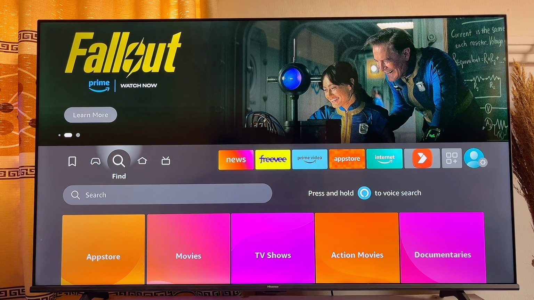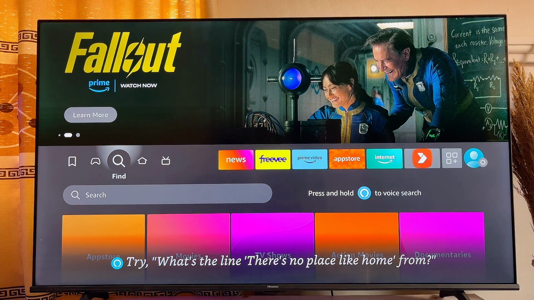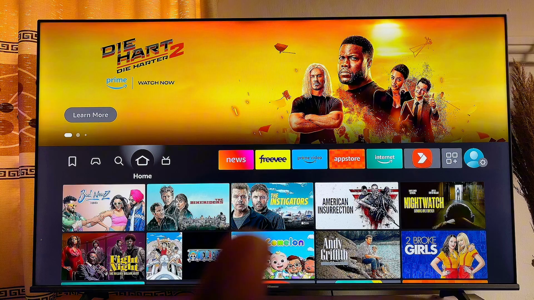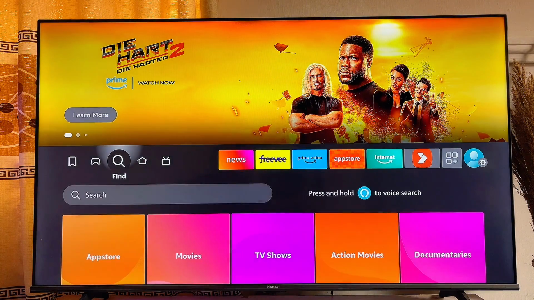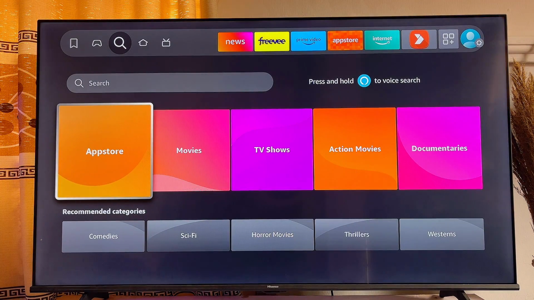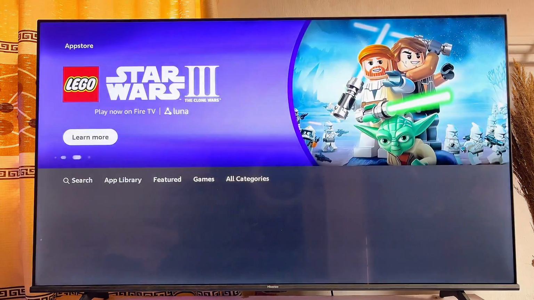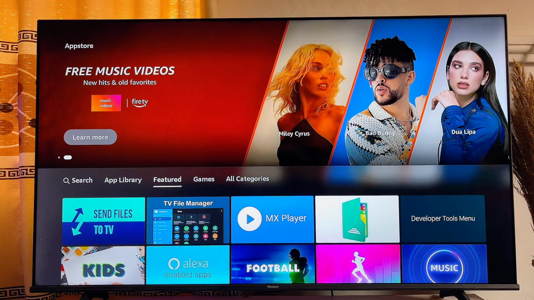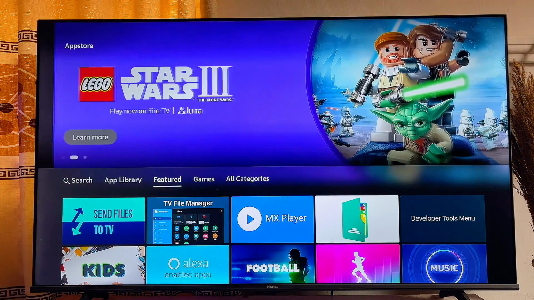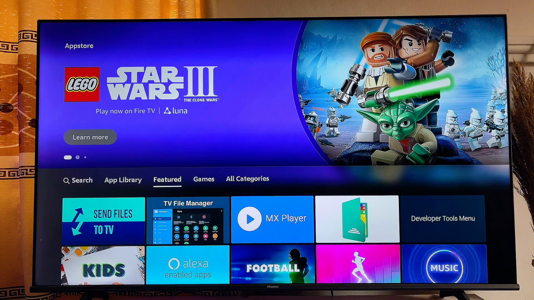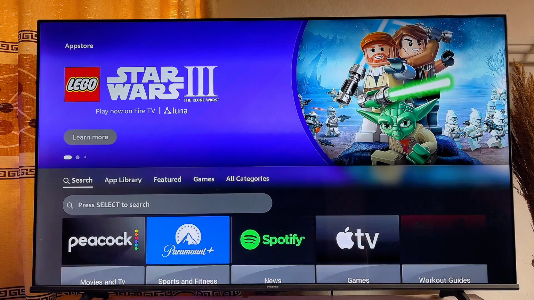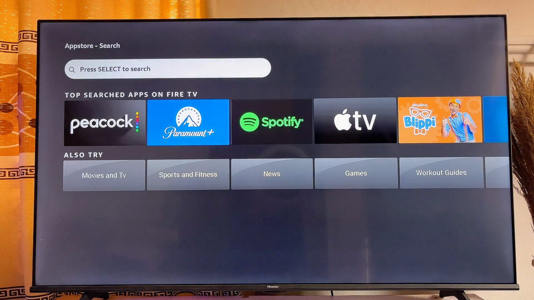So to install this app, what you want to do is to come over to the home of your Fire TV stick, and then you just want to move over to this search bar over here, and then scroll down until you get to App Store over here, click on it. And on the Amazon App Store, you just want to scroll over to this search icon at the top left corner of the Amazon App Store. So just scroll over to this search icon and then come over to this input field over here.